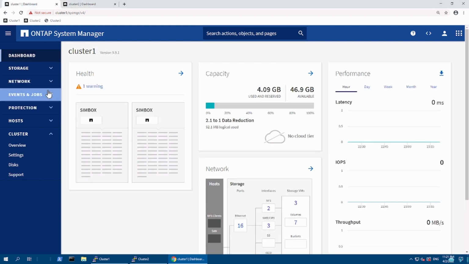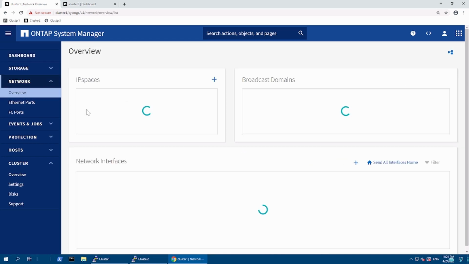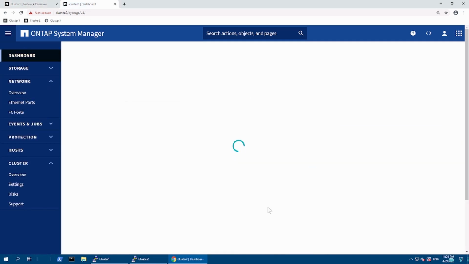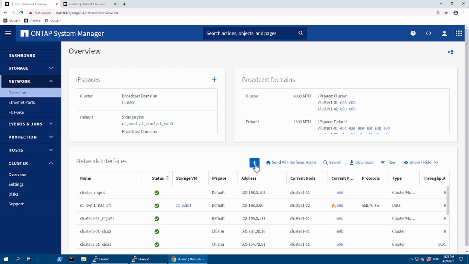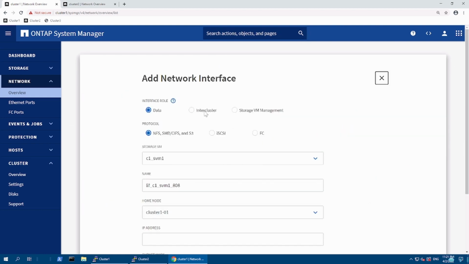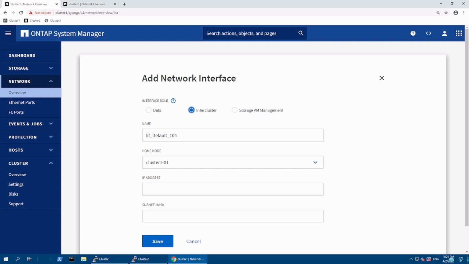In order to have the replication, first we need to have a session between cluster 1 and cluster 2. So we'll create the interconnects. This is the procedure to create an interconnect. I'm creating an interconnect.